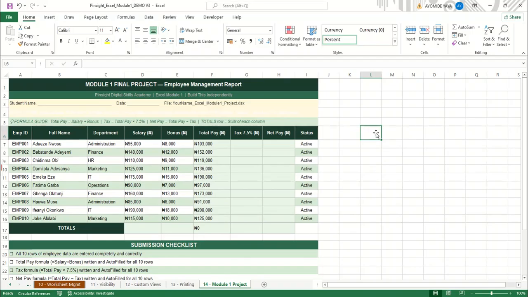Just click on any cell. Then our tax is 7.5. Type 7.5% as you have it. Enter. Then we have our tax already in place. Now remember we learned about relative and absolute referencing. And in this relative and absolute referencing, we have a way to lock a cell. In this case, we are calculating tax.